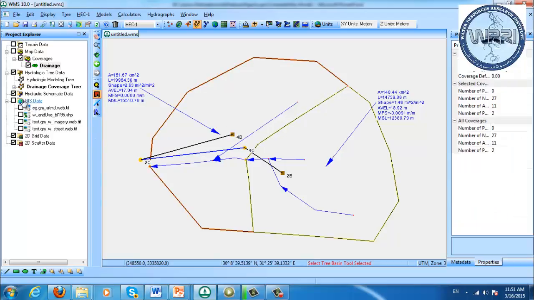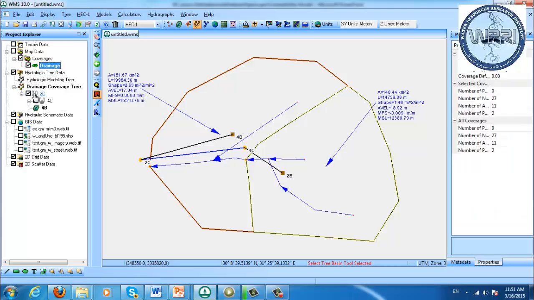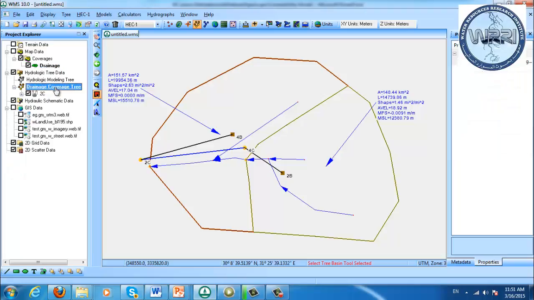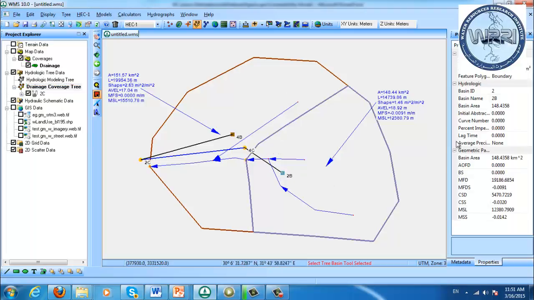The other thing that I should mention about this tree is it's displayed over here kind of under the drainage. This is the drainage coverage tree, right? And your question was, how do I edit the slope and other parameters if I haven't been able to compute it? Well, you can go over here to the properties window, and you can go to basin slope. BS stands for basin slope, and let's say it's 0.01.